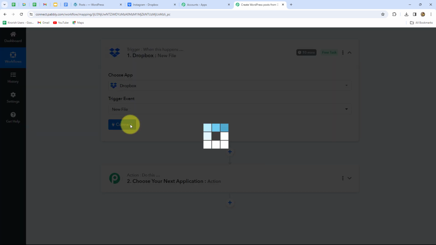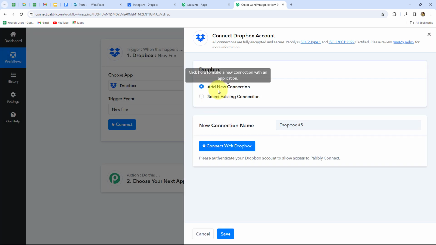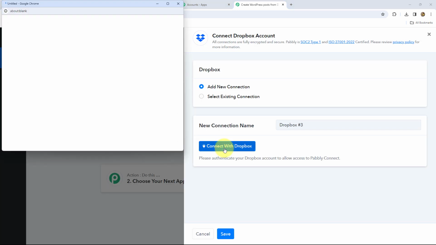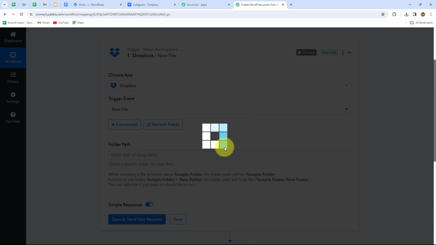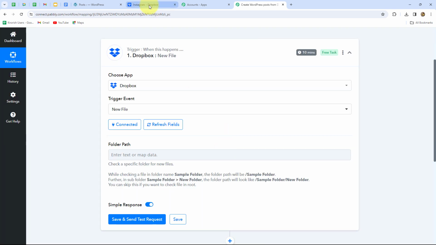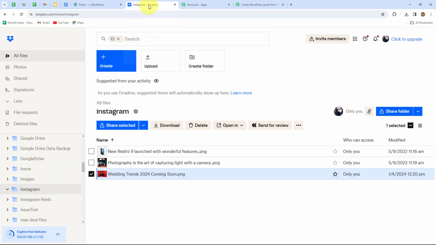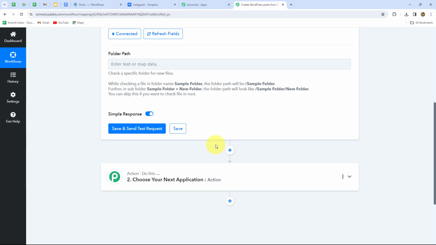Now let's click on connect. And now from the given options, I'm going to go with add new connection to build a new connection with Dropbox account. If you already have an existing connection, you can also go with that. Now we are going to click on connect with Dropbox. And we can find that our authorization has become successful. So because I was already logged into my Dropbox account, the authorization has become successful very easily without much efforts. Therefore, you also have to keep in mind always to log into your applications before making the connection with Pabbly Connect. Now let's move further.